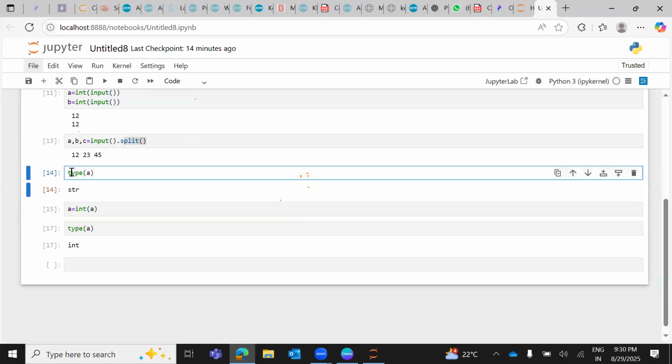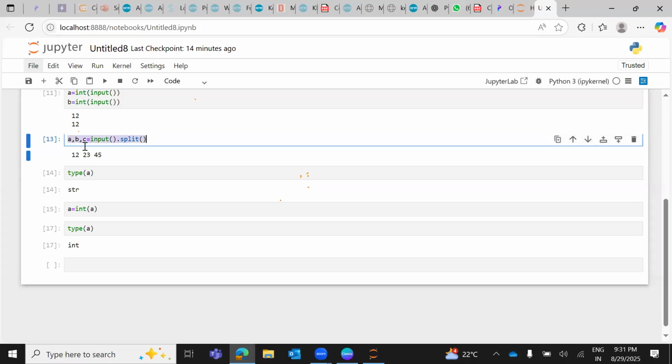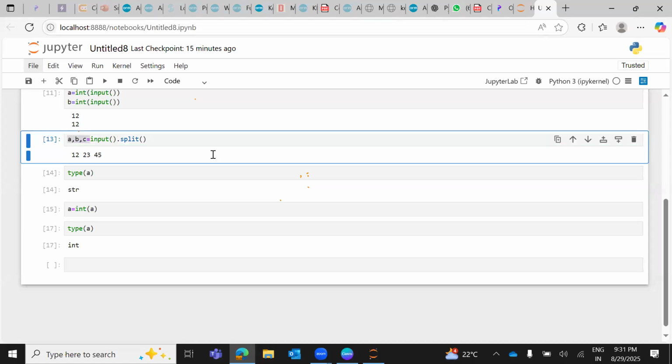But when will this be useful? It is useful when you're taking 2 to 3 strings at once, names of 2 to 3 people at once. Then you can do something like this in a single line and give dot split. Splitting is basically whatever you are giving in the input gets split into however many variables you have over here. Okay, is this clear? Use of split.